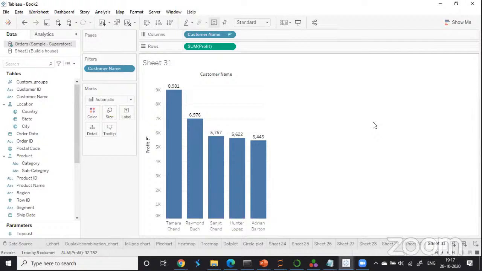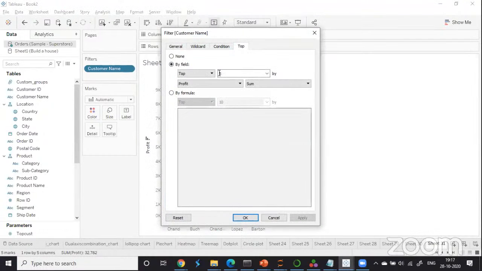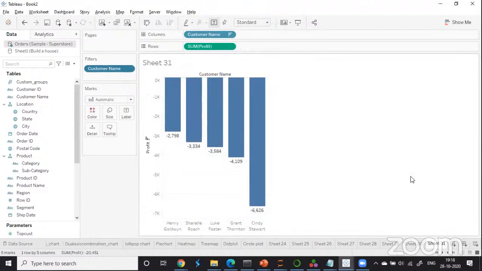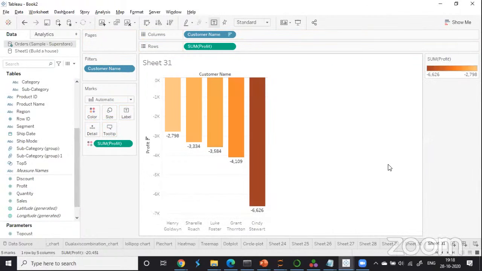So that is how you can apply the same logic of top option, and you can find out who are my top customers. Similarly, just like how I have top customers, I can also apply the logic of bottom 5 customers. These are my bottom 5 customers. So I can add some color to it, some shade. So I have Henry, Roach, Luke, Grant, and Cindy. These are my bottom 5 customers.